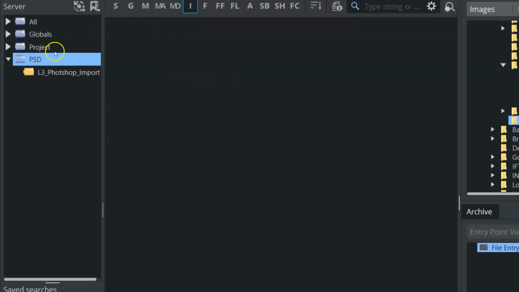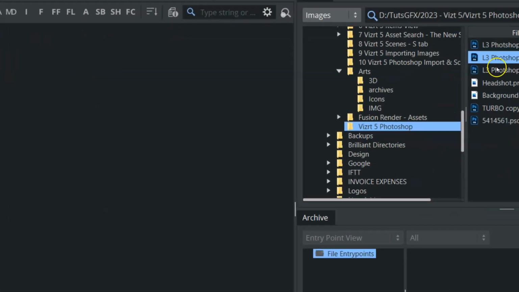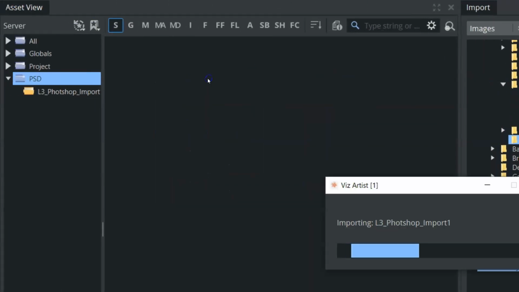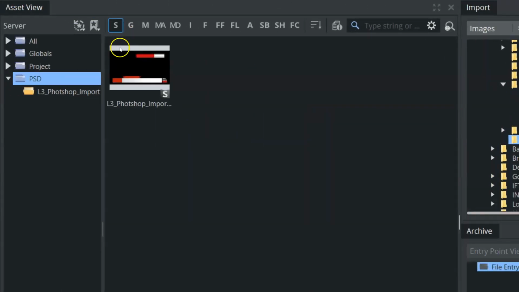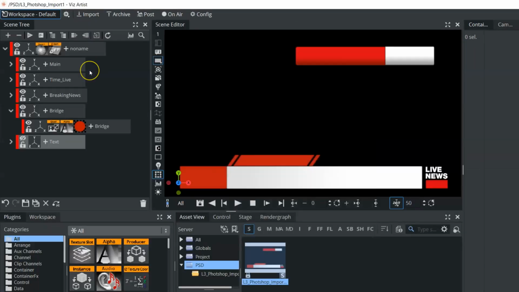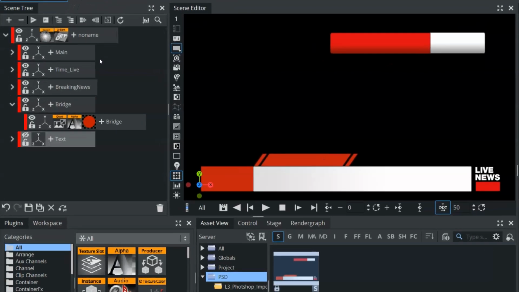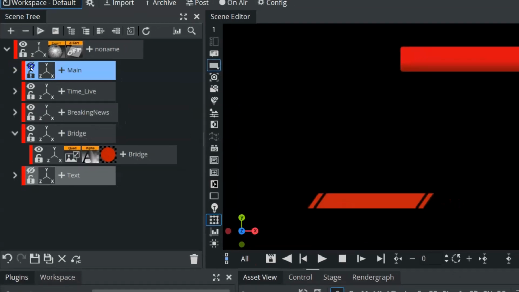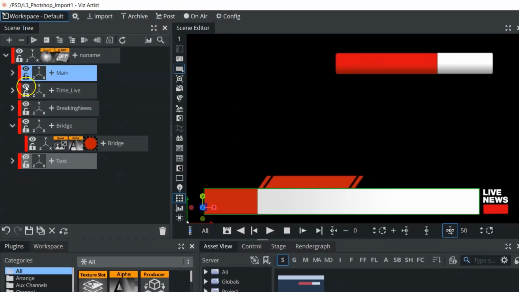So I'm going to select a folder, hit the S tab, and drag my Photoshop file over. Again, this time it goes into the scenes, and now we can double click on that scene and it automatically opens it. And what you'll notice is that it actually breaks out each layer into a different container here.